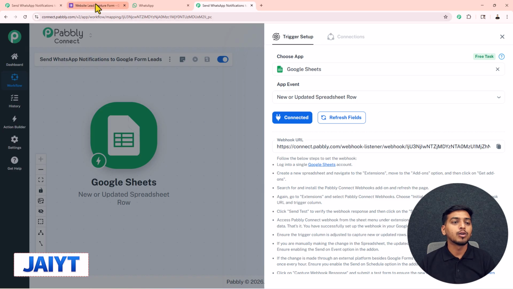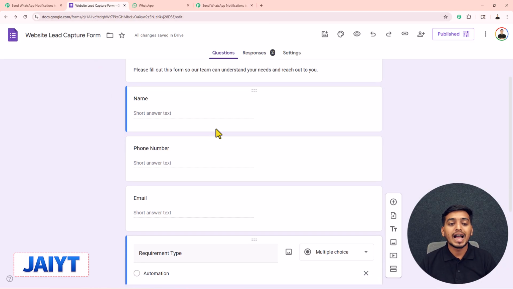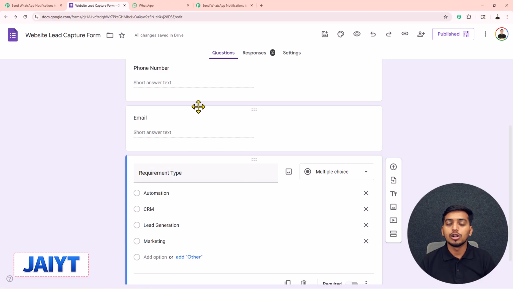So now on my Google Form application, I have created this website lead capture form where I am asking my customer these 4 different details: their name, their phone number, their email, and their requirement type. So you also have to create your own form and ask the question that you want to ask from your customer. After that, you just have to integrate this form with your Google Sheet.